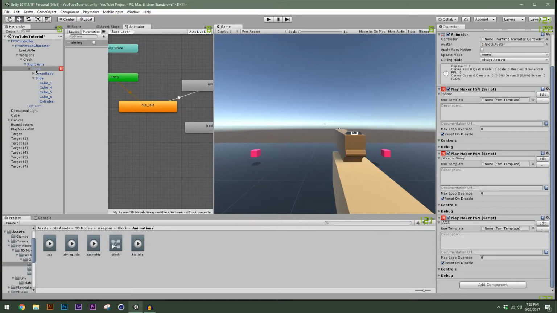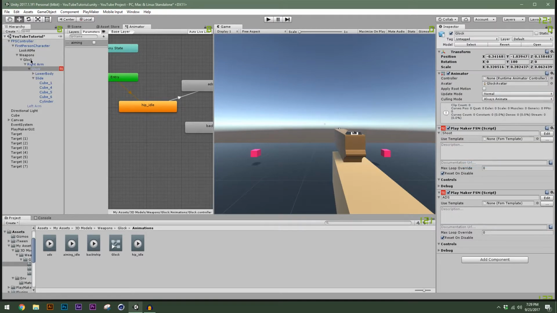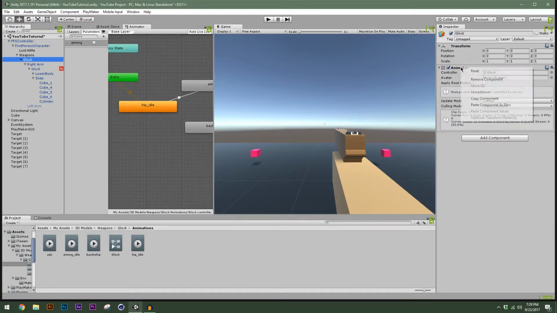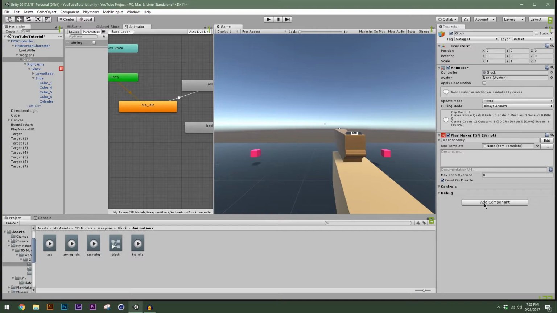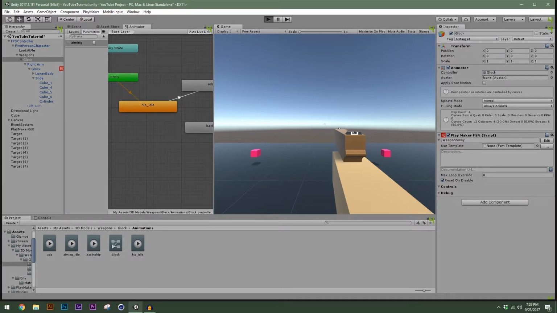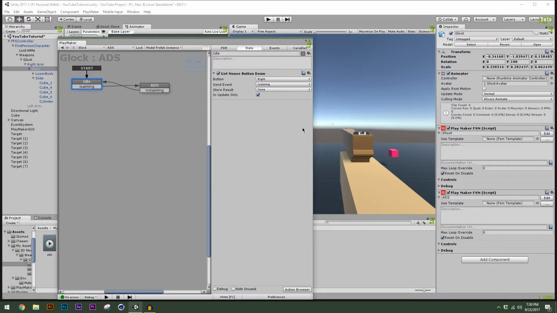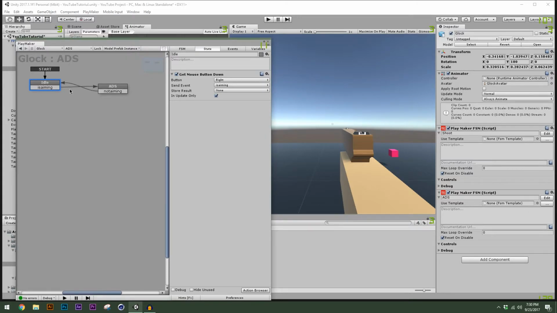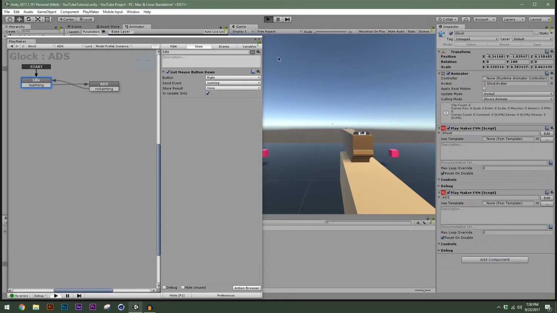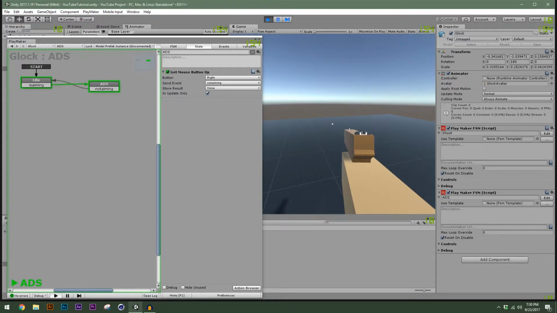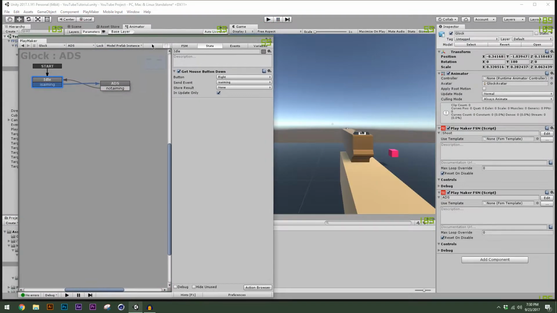So we gotta go to our Glock and we will copy this weapon sway script, and then we'll remove it. We'll go to our Glock and then we'll add it back by right clicking on animator or an existing component, and then paste component as new, and that should fix it. So back to the aim down sights script. We got it set up, basically all the buttons set up. So now we need it to do something.